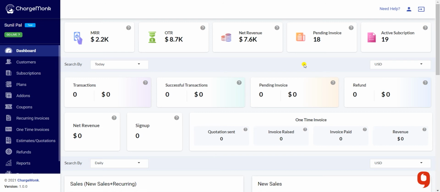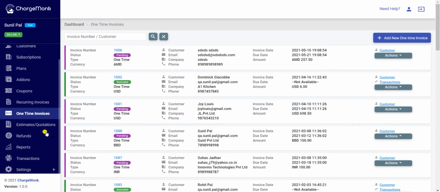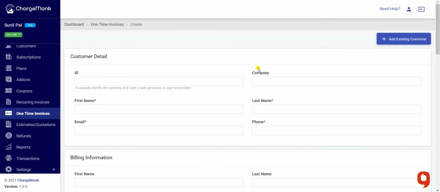For creating the one-time invoice, navigate on your dashboard, and select this option. Click on Add New One-Time Invoice. If you are creating a one-time invoice for a new customer, you need to fill in the required details of the customer. ID is auto-generated. You can change it, but it will get approved when it's unique.